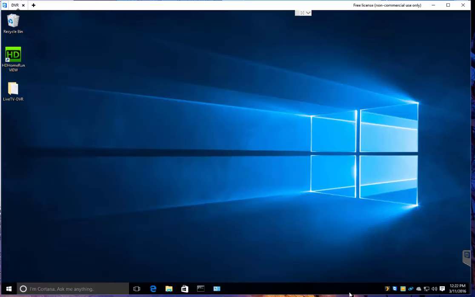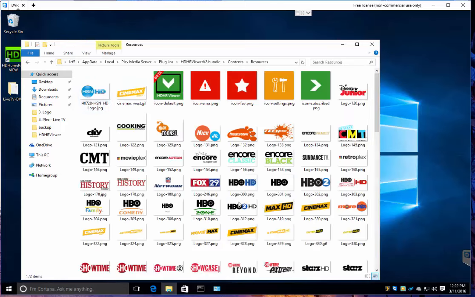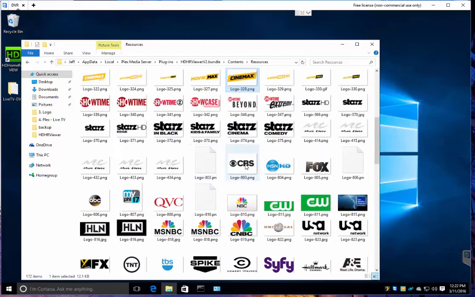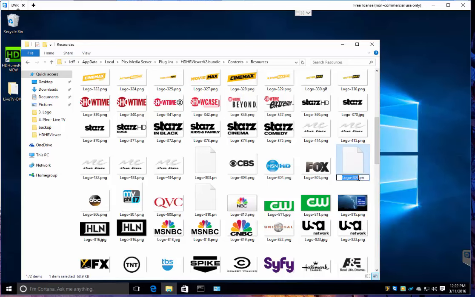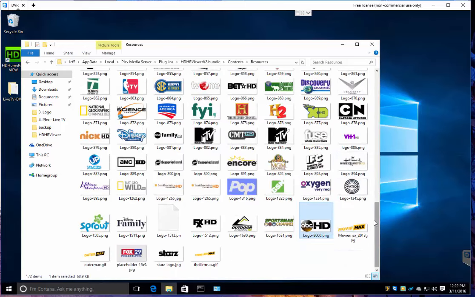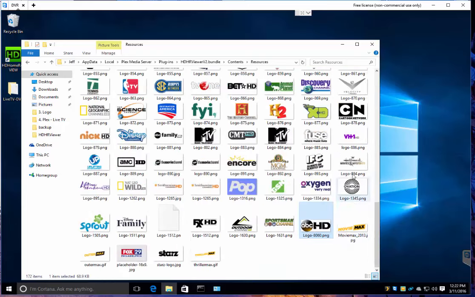I closed my plugins folder, so let's go back in. I know I have one. If I'm not mistaken, it was 803 or 806. I think it was ABC, this guy, and I'm going to rename this 8060, just so I don't have a duplicate file. All right, logo. I am going blind, sorry, here it is.